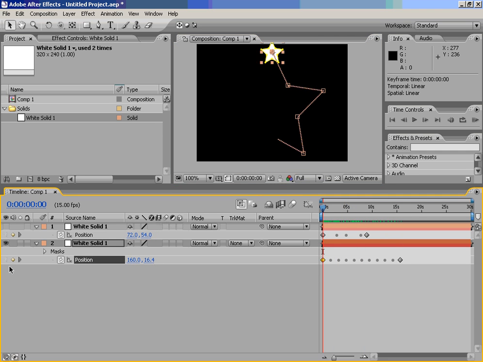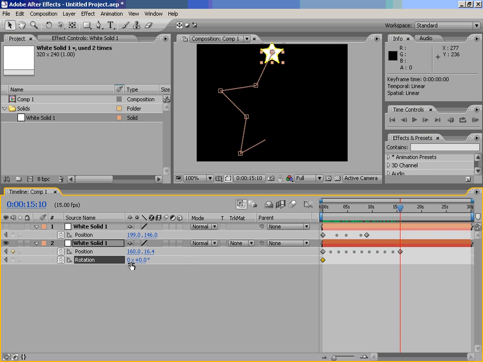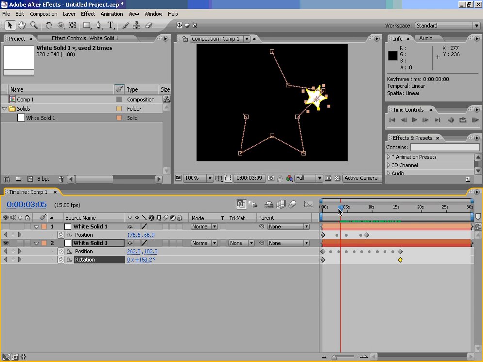And of course, you can go and add something like a rotation that would happen over the same amount of time as well. And you can do a pretty quick animation, just like that. And that's pretty much the end of scaling keyframes and roving keyframes. Thanks.